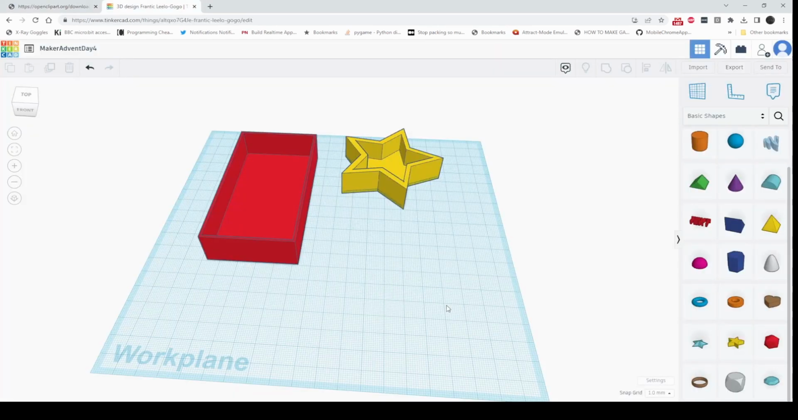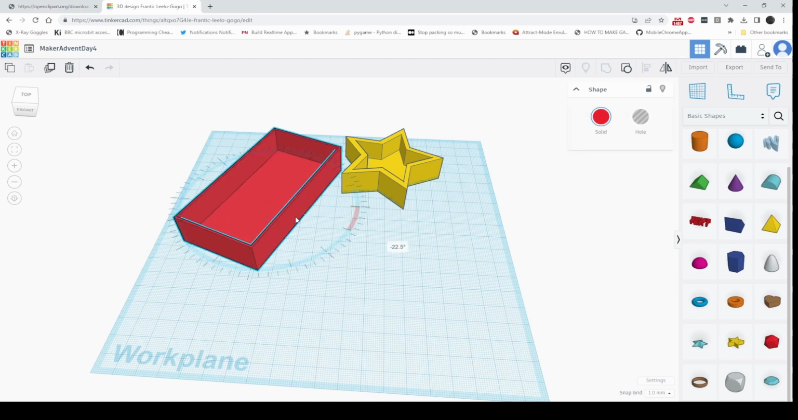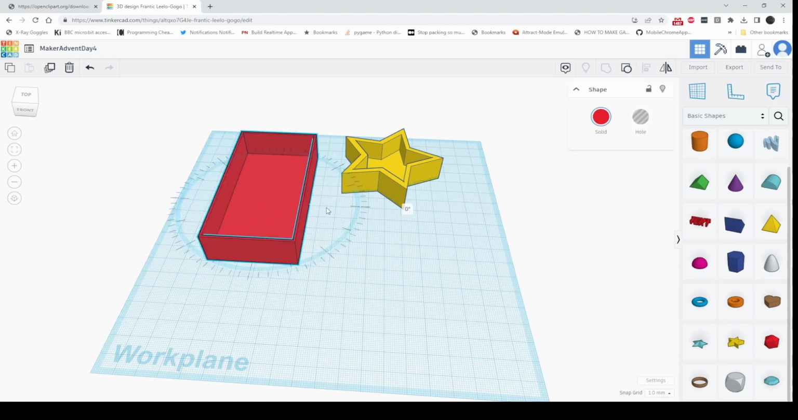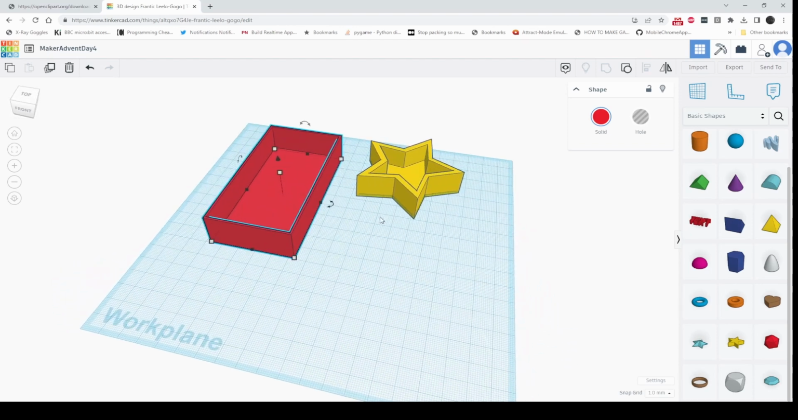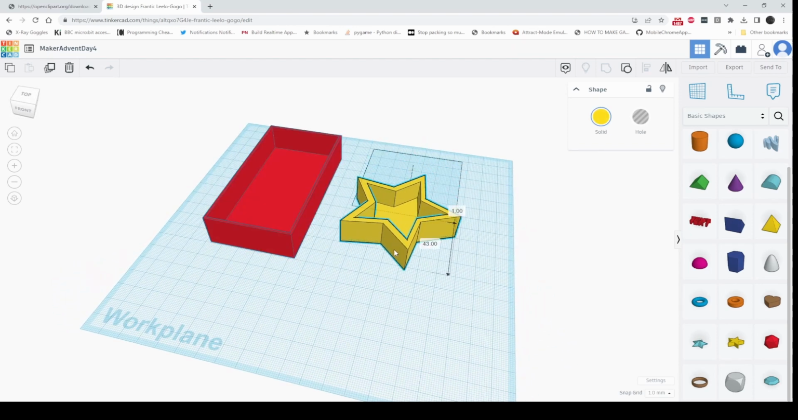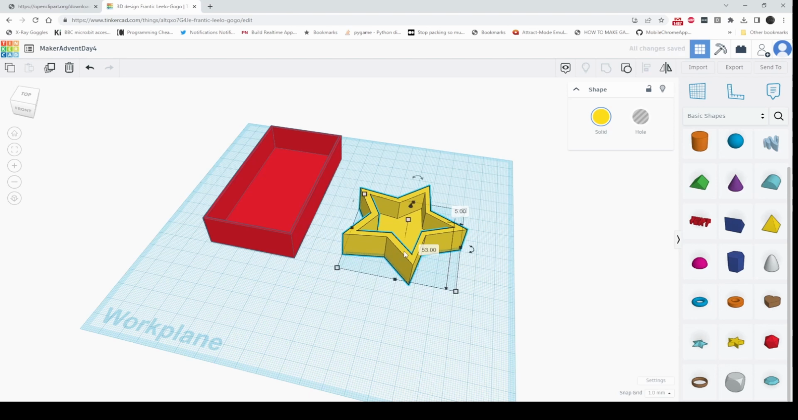Back to Tinkercad. Okay, we're going to do something pretty simple today. We're just going to make a container, an object that we can 3D print. So I've got two examples here already. I've got a rectangle, which you can see is hollow inside. It's just got a 1mm thick wall around it and a 2mm thick base. There you go. And I've got a star, which follows the same principle, but it's got a slightly thicker surround to it.